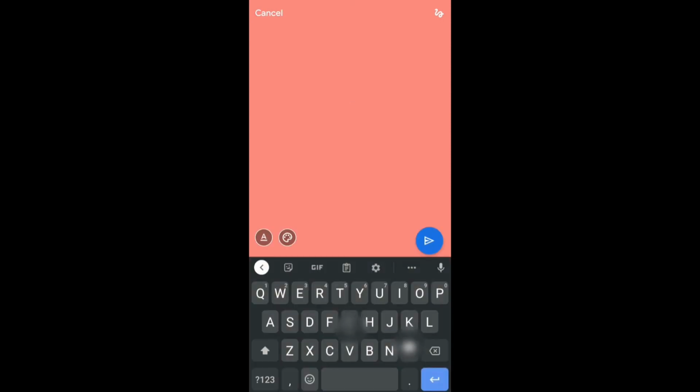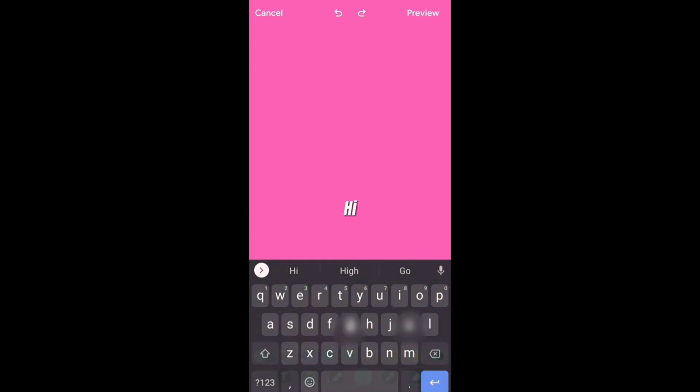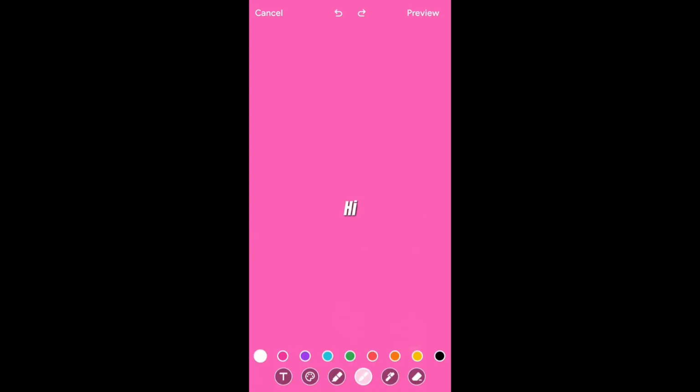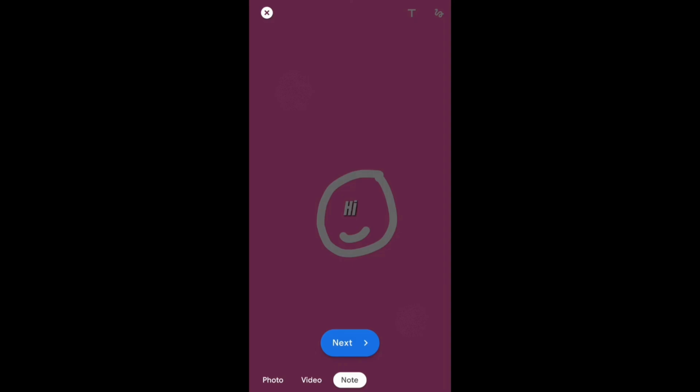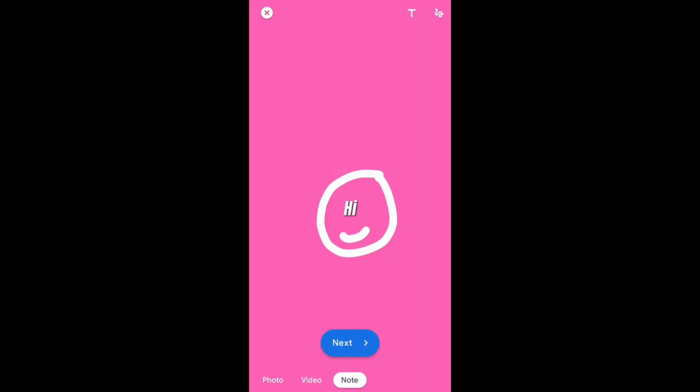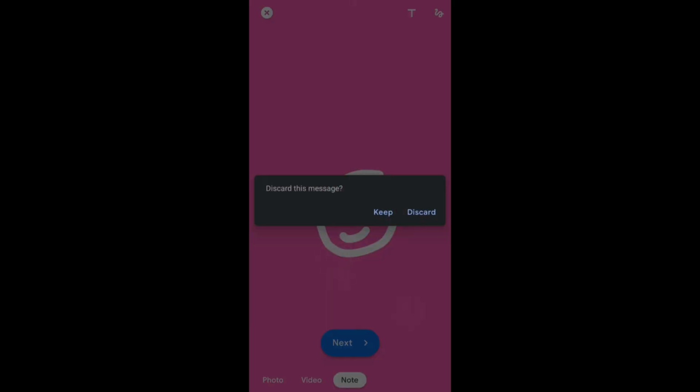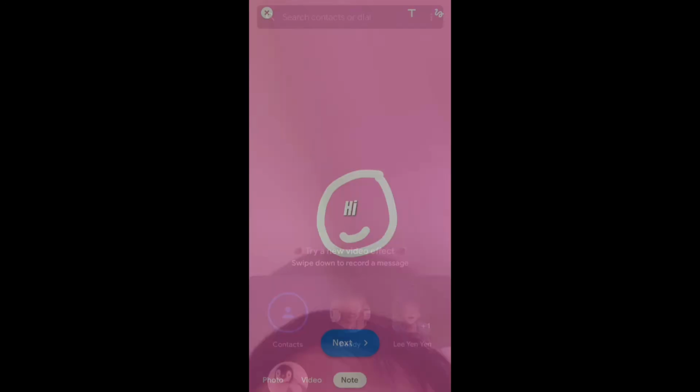So when I type a note, I can change my different fonts. I can change the background color as well. As I type hi, and I can even add a nice drawing. And this is my drawing, and when I press next, I can send it to someone that I want to send, but I'll just discard this message now.